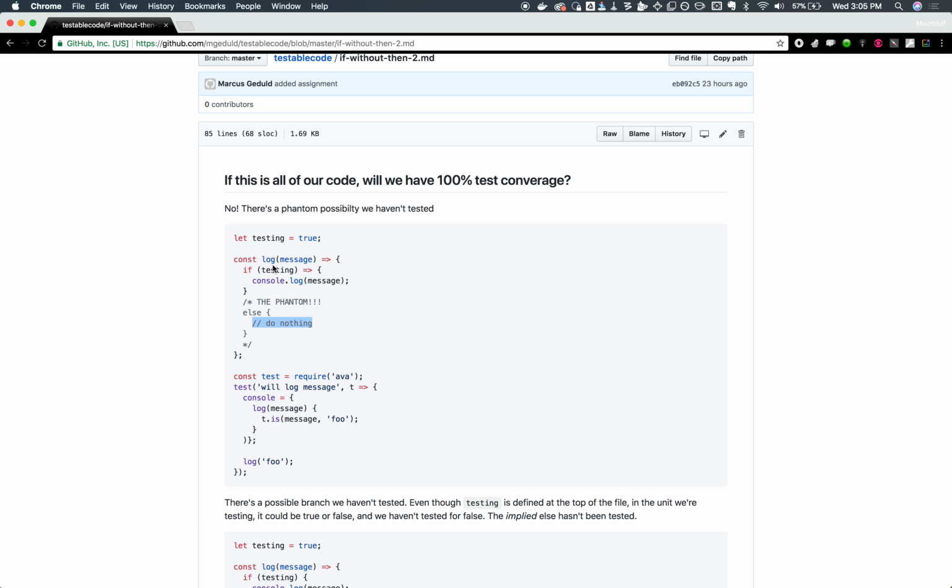So every conditional needs at least two tests. Every conditional is going to be true or false. We've only tested the true condition. We have not tested the false condition. It's really easy to miss that when you don't actually have an else in there, when you have an implied else. But it's useful to think of all ifs as having elses.